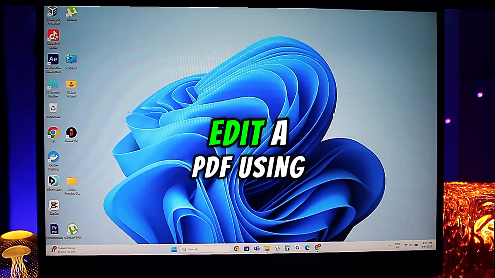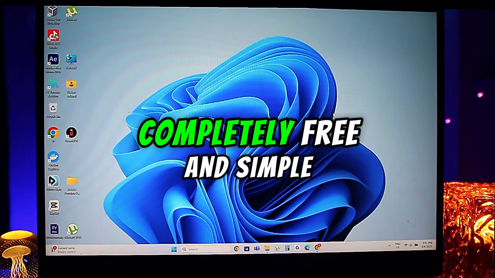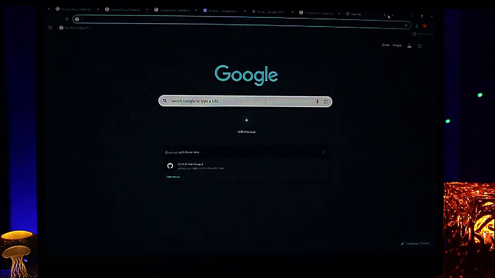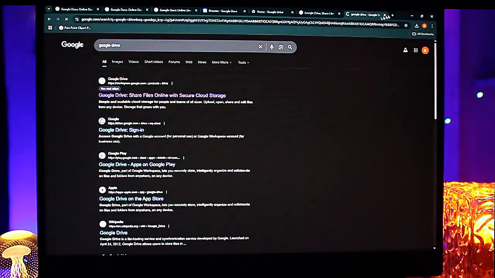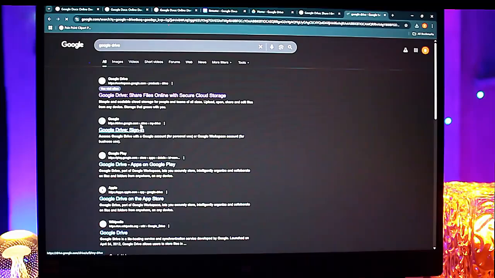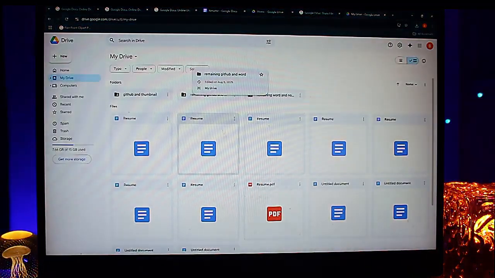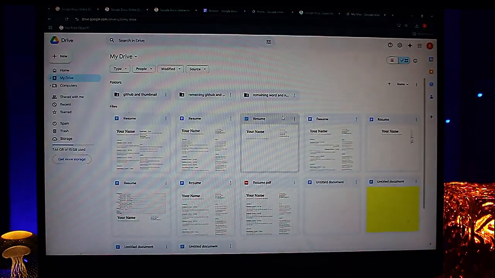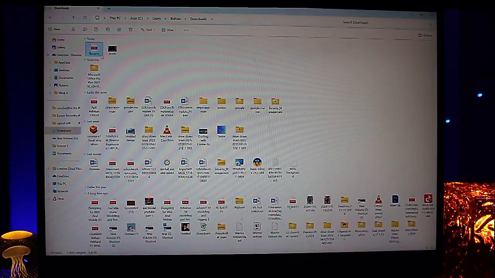Today I'll show you how to edit a PDF using Google Docs, completely free and simple. Simply go to Google Drive. As you can see, I have already signed in. Now to edit your PDF in Google Docs, simply upload the PDF to Google Drive. As you can see, I want to edit this PDF.